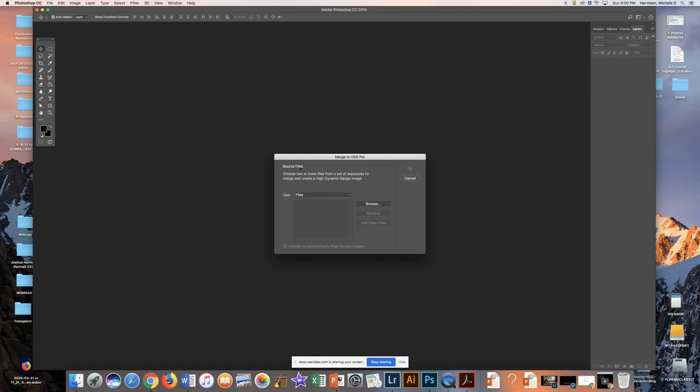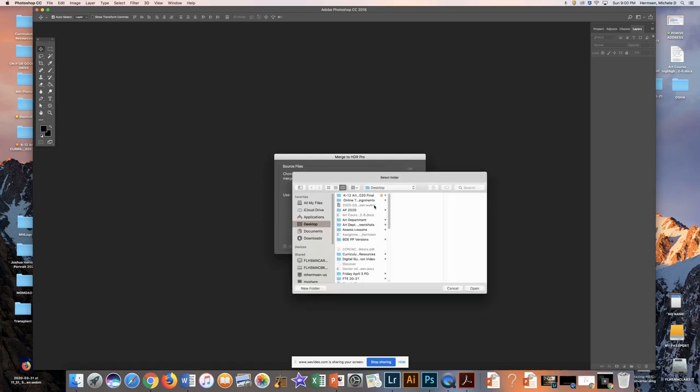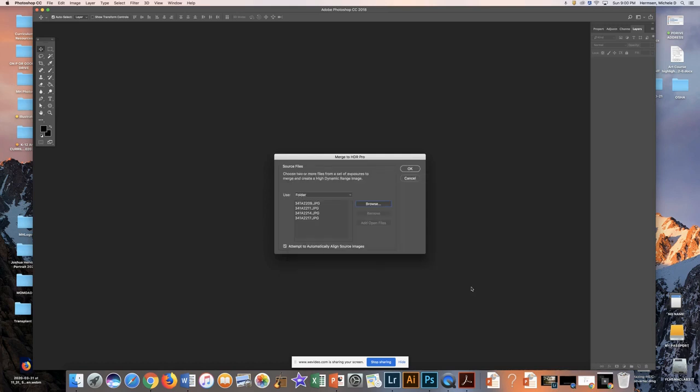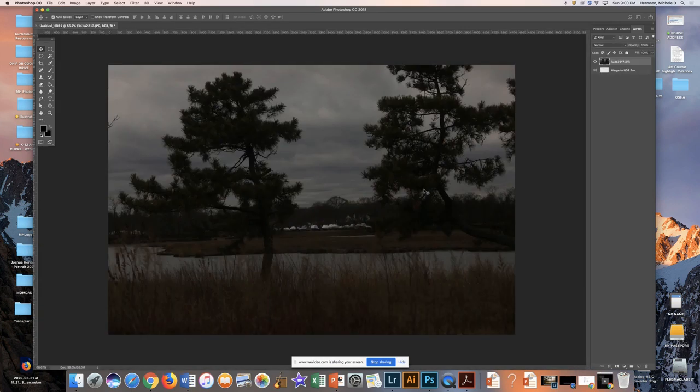What pictures or files do you want me to use? asks the computer. I am going to choose a folder. I'm going to browse for it on my desktop. Bracket 5. Boom. And I'm going to open it. Click OK. Pictures are coming in. Photoshop is thinking.